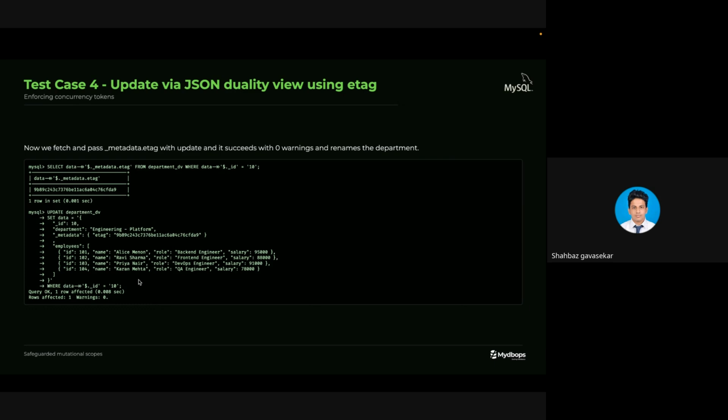Now what we will do is fetch the latest E tag, and then let's see passing the E tag along with the update. Probably what we expect here is no warnings. So we are fetching the latest E tag from the view, and the E tag which we fetched is this. Now in the next update, we are passing the E tag along with the update. In this update, we are not changing anything except the name of the department, which we change to engineering-platform. When you update this using the writable view, we see one row affected, which is expected, along with 0 warnings.